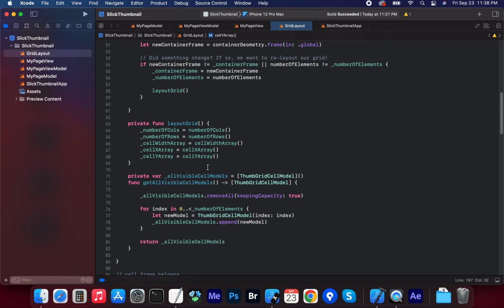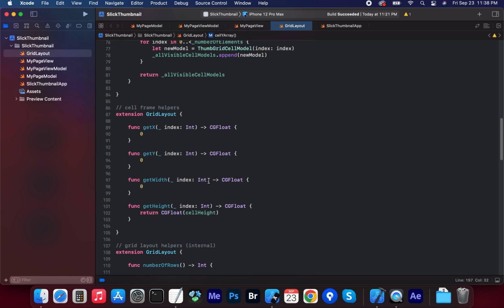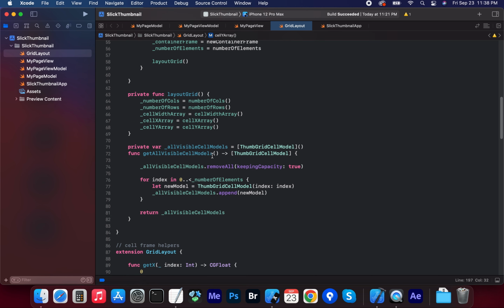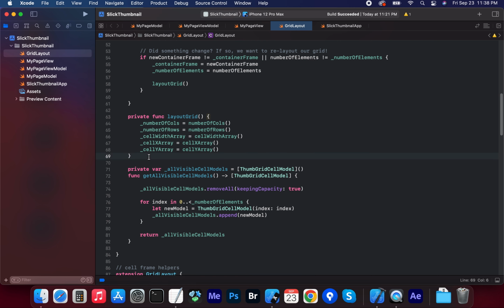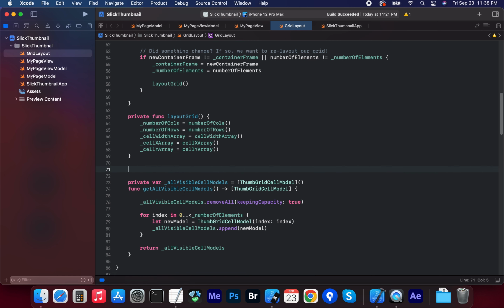So now we have the x array, the y array, and the width array populated. That just so happens to be what we're missing here. There's just one small problem. This index is like the index of the cell. It isn't its row column index. So we need to build some little helpers to help us convert real quick.